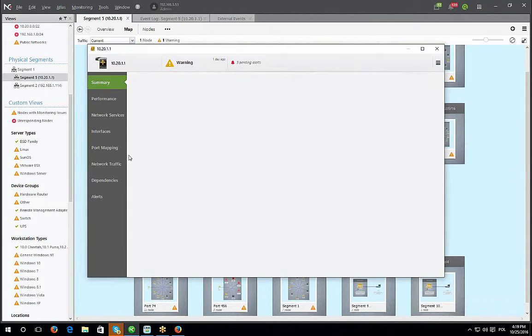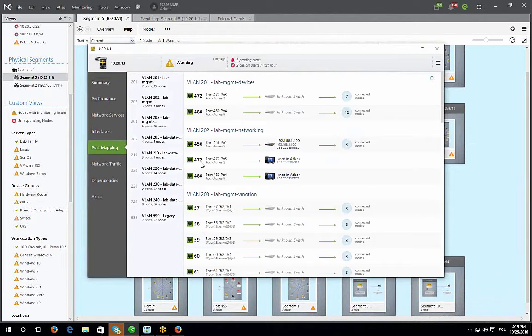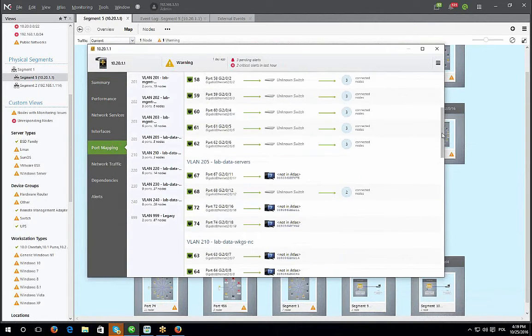Now, one more thing I'll show you from this switch. We do have a port mapping feature, and the port mapping feature is actually going to show you what's connected to every single port, as well as what's connected on down the line as well. Now, not all of these are added, but that's for security reasons, but you'd be able to see not only what device is connected to a specific port, but you would also be able to see what's connected further on down the line as well.